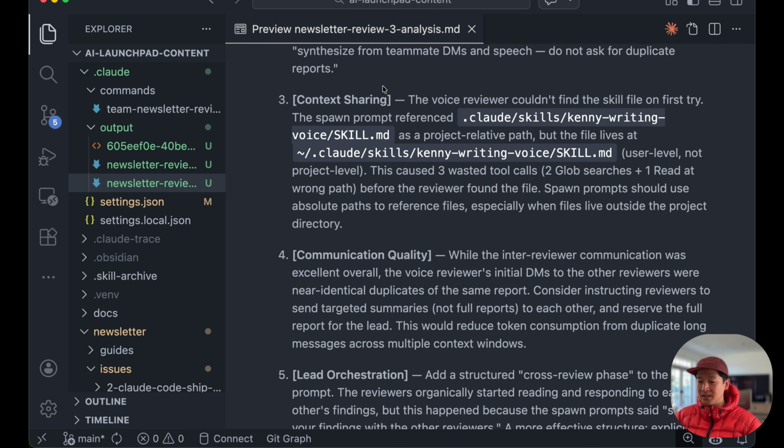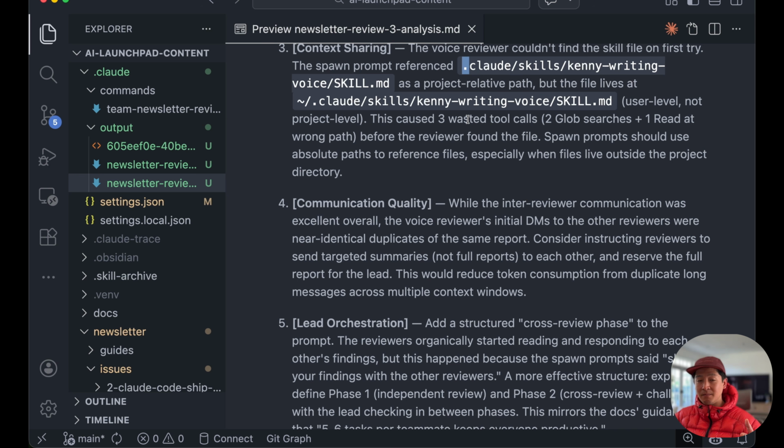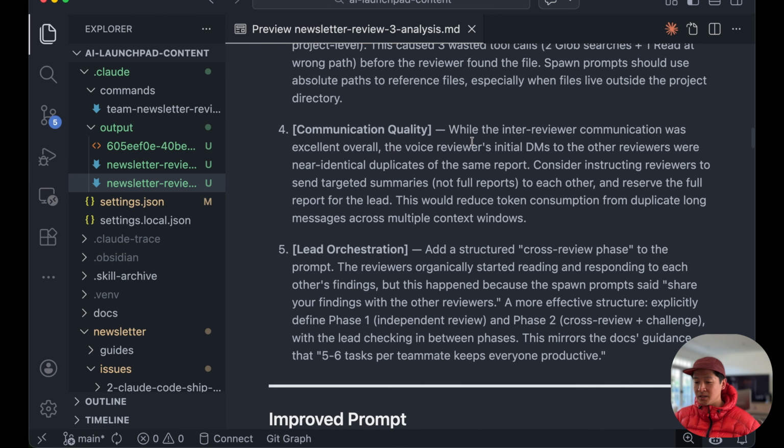The third one was with context sharing where the voice reviewer couldn't find the skill on the first try. I think that's actually my fault. I might have written a reference to an old location. But yeah, you can see how all of this is surfaced by analyzing the full conversation history.